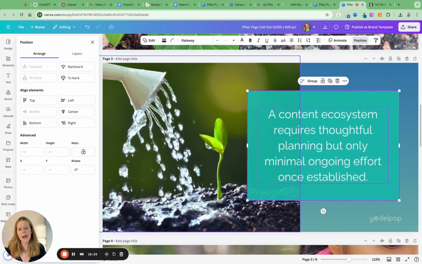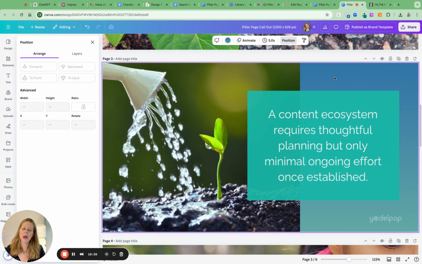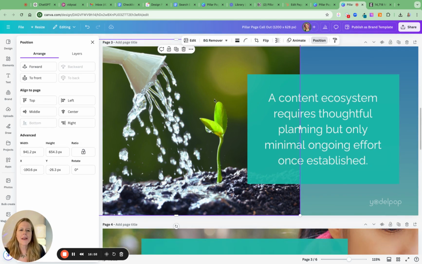So the idea is I can use this graphic on social media, and I'm not just going to leave it as the graphic, although I could, but I'm probably going to accompany it with some text. So it's not just going to say a content ecosystem requires thoughtful planning, but only minimal effort once established. I'd probably take this quote and build on it a little bit for the actual text in the social post. And then in the social post, I'll have some kind of call to action, like read more on the pillar page or download the PDF or something like that. And so that's the idea.